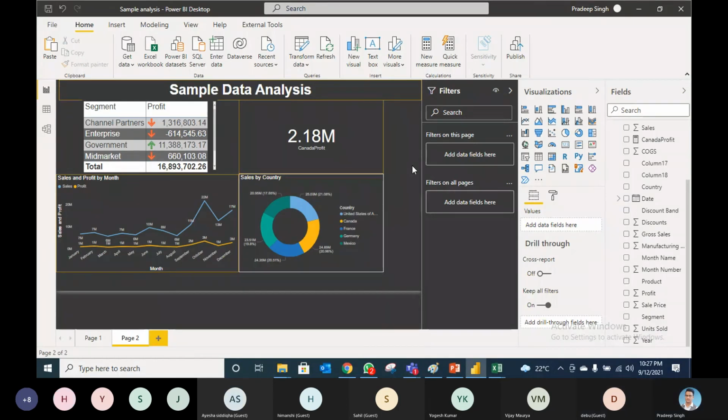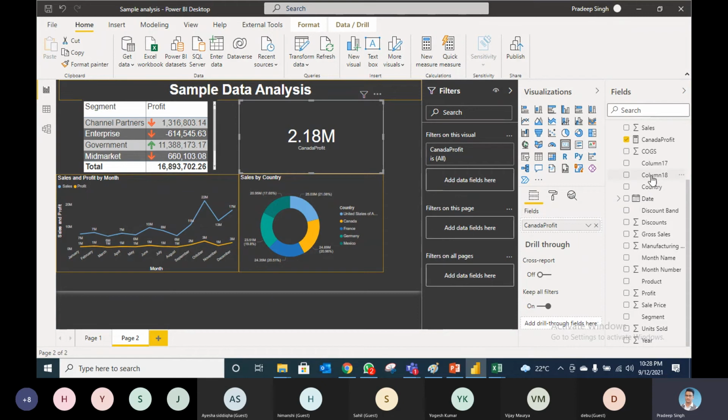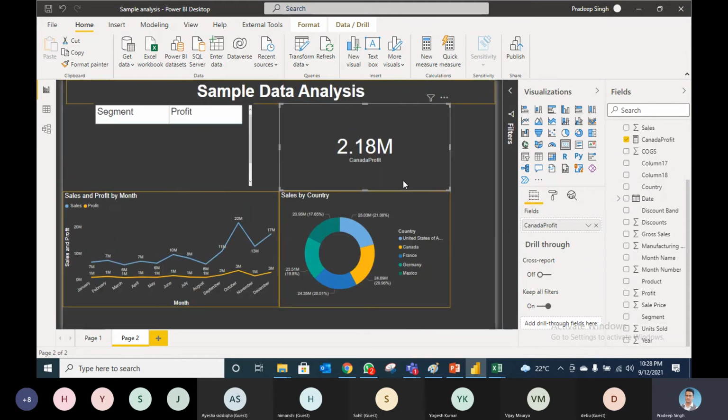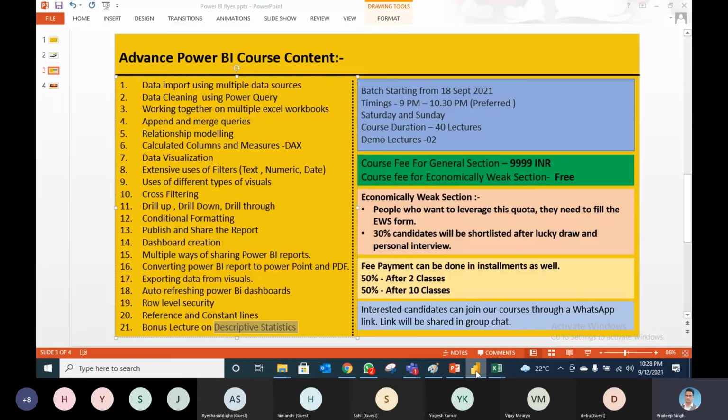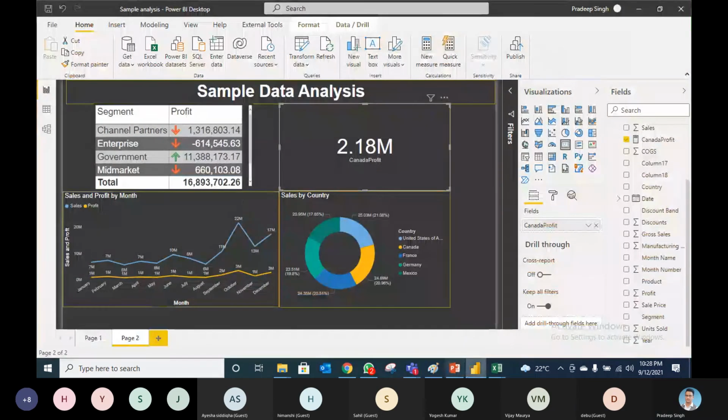If I ask anybody what is the profit for Canada, anybody can do that for me. But if I want to see where the skewness is, where the kurtosis is coming from, what the standard deviation is, whether there is a normal standard distribution or not, and so many other questions, then general people will not be able to answer all of this. For that, we have added descriptive statistics in our course.